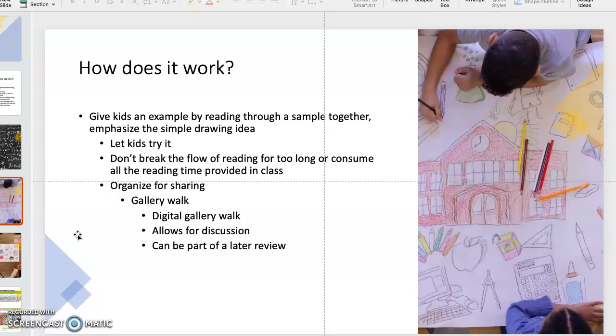Then you come back and organize for sharing. So kids can come up to the front of the room and share their drawings, or you can tape them on the wall and have them do like a gallery walk. Or if you're digital, you can have a digital gallery walk. This allows for discussion, and then you can also use it as part of a later review.